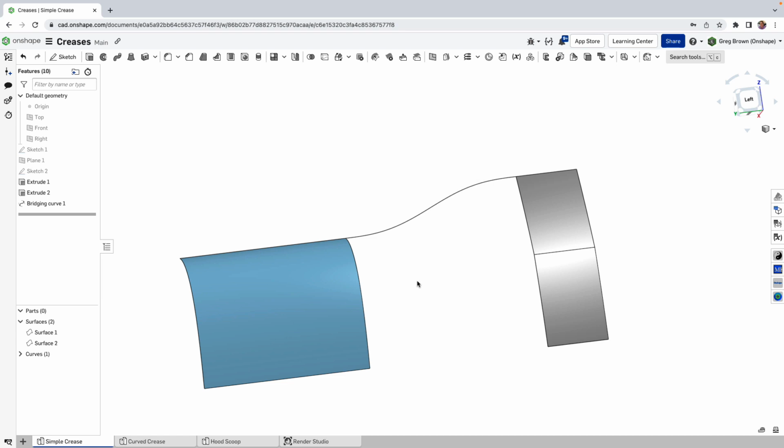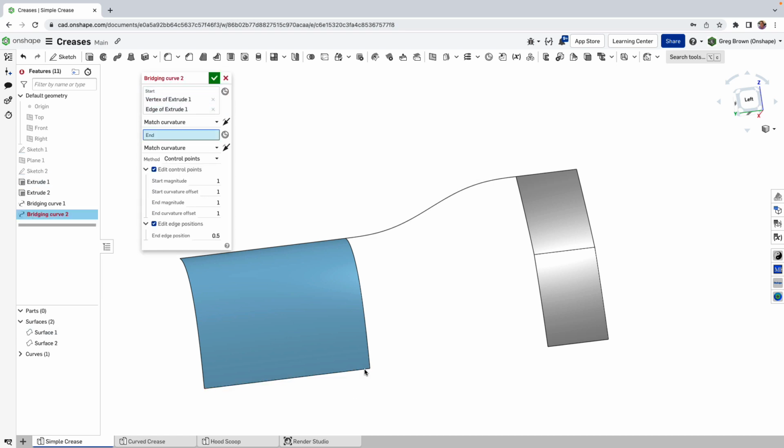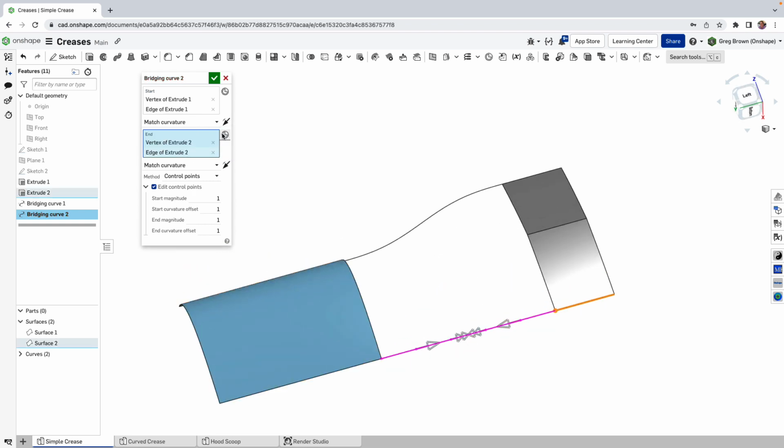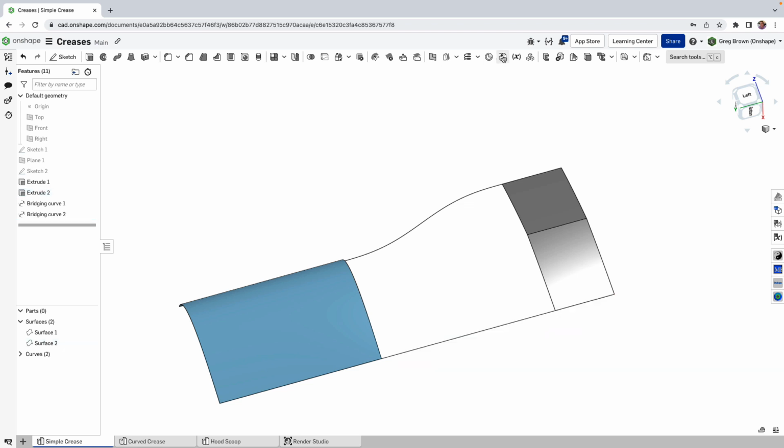So we've got our first curve there. I'll do the same again over here, and this time I'll just choose the point, the vertex and the edge, and then the vertex and the edge, and this is going to put a nice spline in there as well. And I'll do it one more time. I could use the menu for this. I could go down to the toolbar and choose bridging curve.